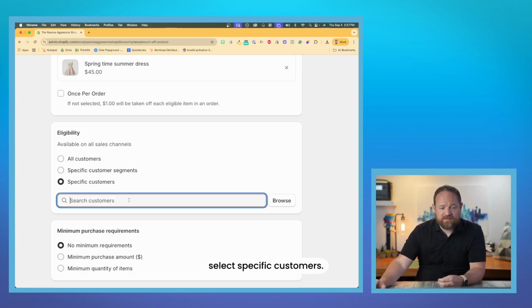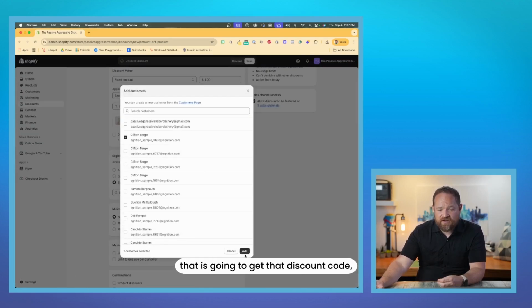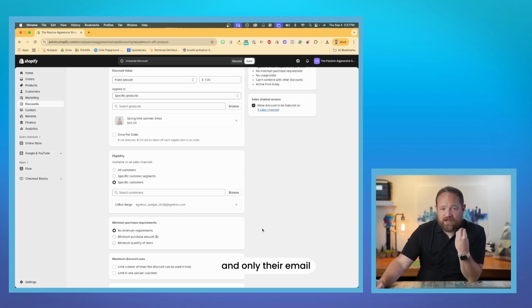You can also select specific customers. Just like you selected specific products, you can select a specific customer that is going to get that discount code, and only their email address will allow them to check out using that code.